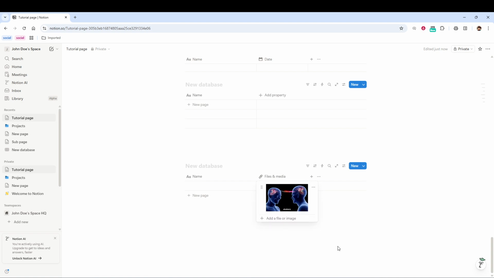That's all you need to add images into a Notion table. Create a table view, add a Files and Media property, click into a cell, and upload your image.